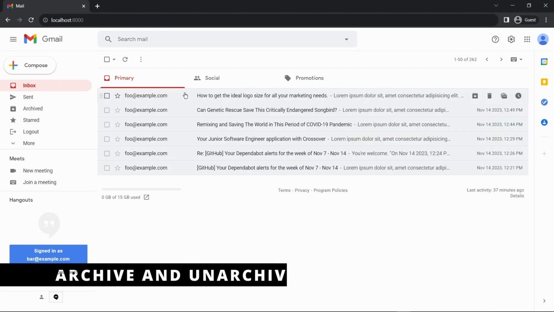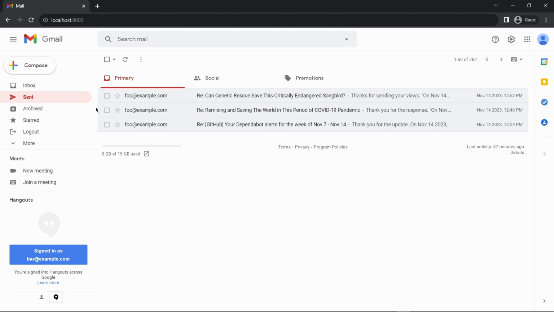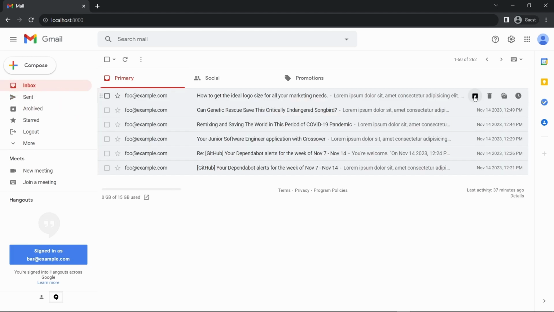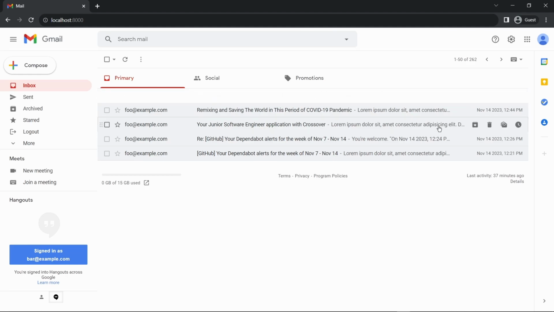Next up, let's archive and unarchive emails. Once an email has been archived or unarchived, the user's inbox is loaded.